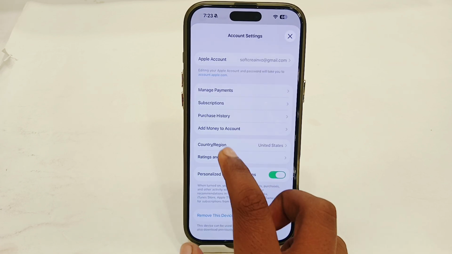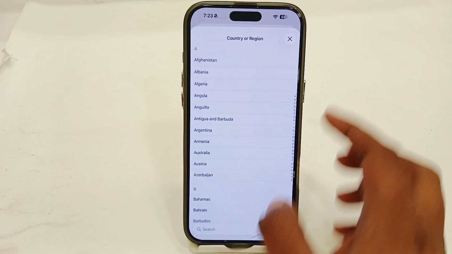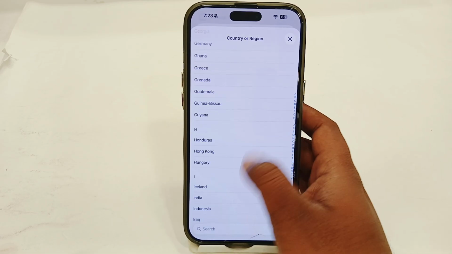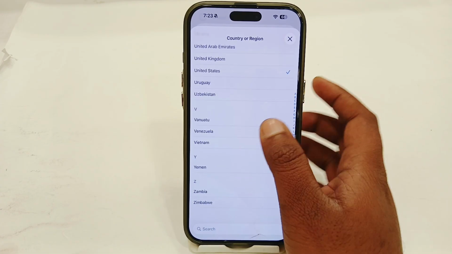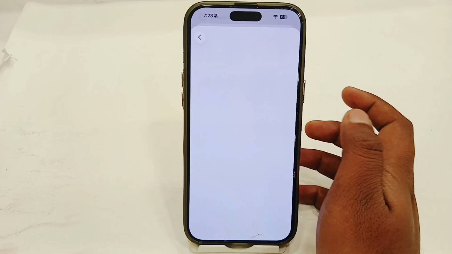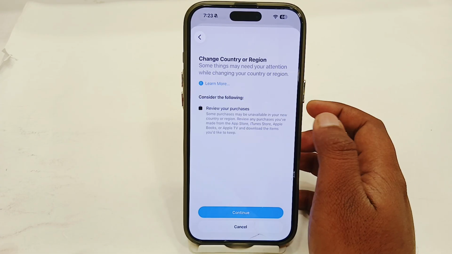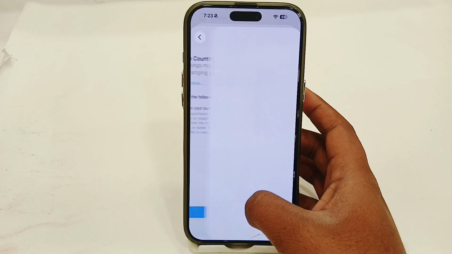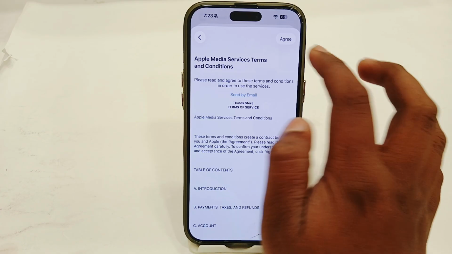Here, just select the Country or Region option, and select your own country or region in which you're living. So for example, I'm going to select this one. After selecting your country or region, just tap on this Continue option, then tap on Agree on the top right.